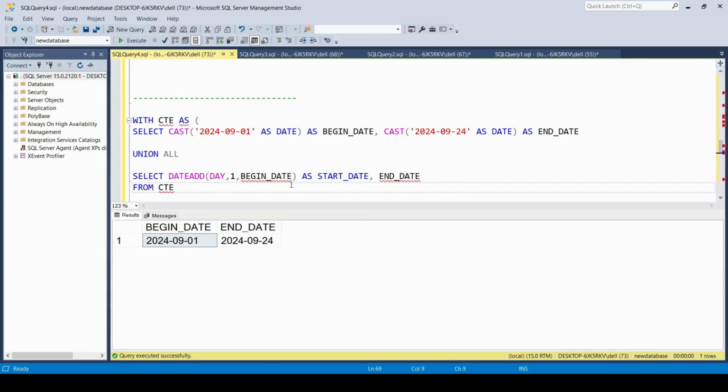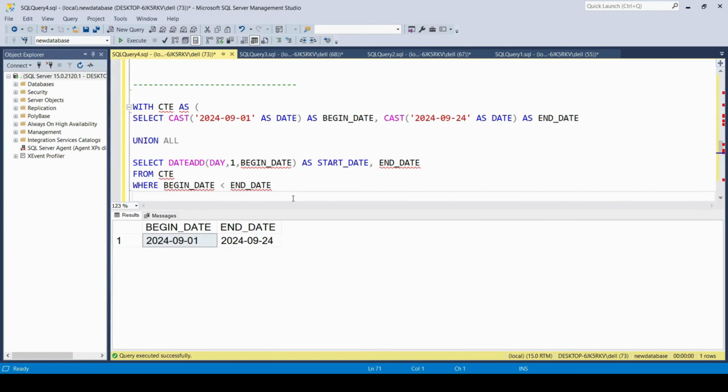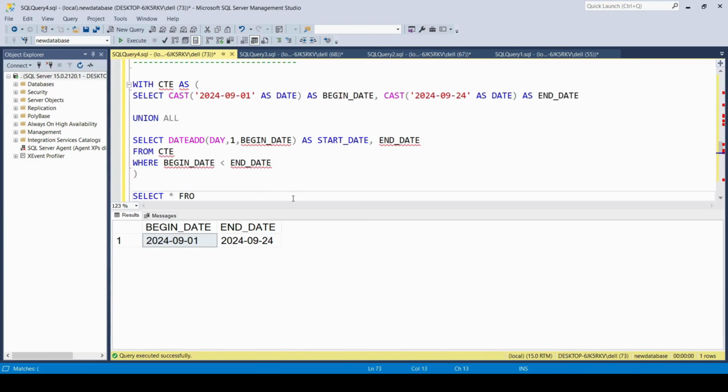Now we have to pass the filtering condition where the CTE should stop: where begin date should be less than end date. Oh, an A is missing here. And now I'm going to call this CTE: select star from CTE. So what we did here, we passed an anchor value which has two values, one is begin date and another is end date. And now I'm comparing on the basis that begin date should be less than end date, and we're incrementing the date one by one, like 1, 2, 3 and so on.